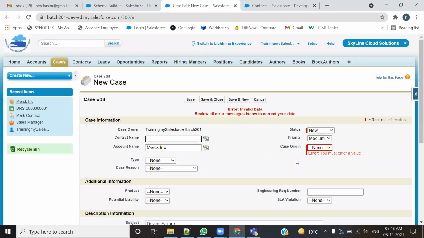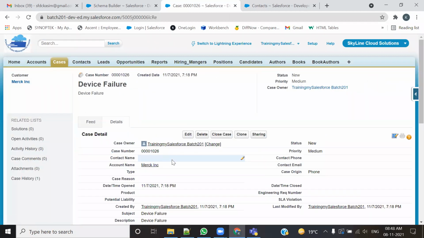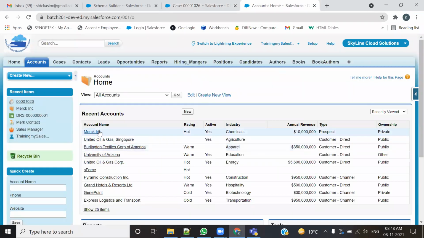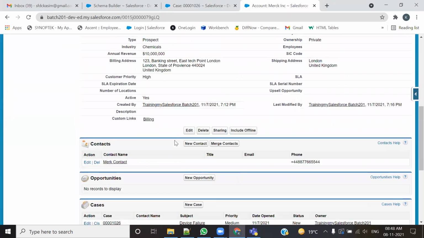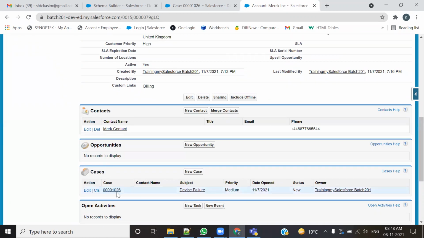So one new case record has been created. Case origin, phone. Now save it. See, one new case has been created. This is the case number for the account called Merck Corporation. Okay, so now let me go to the account record. Let's open the Merck Corporation. I could now see that this is the record of Merck Corporation, and it now has one case associated to it, right?